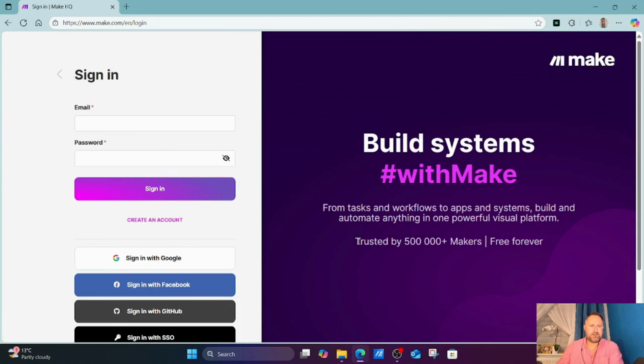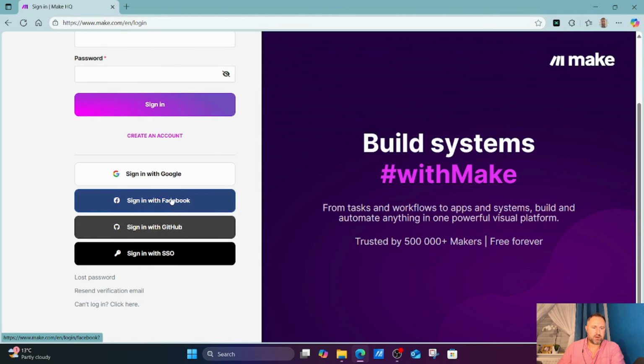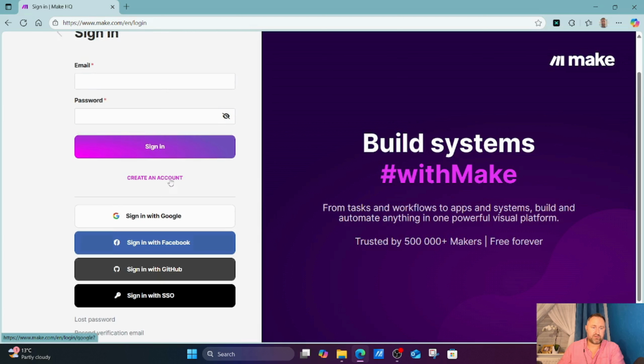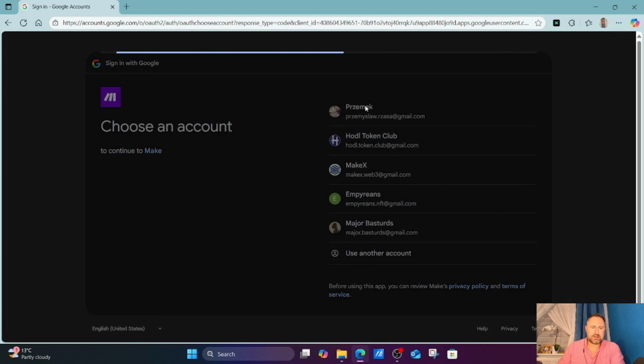Guys, we are in my browser. So let's first log in to make.com. It's very simple. I use the Google. You've got many other options. You can log in with Facebook, GitHub, or sign up with SSO, whatever that means. You can also create your own login, create an account manually, and then sign in with your credentials. I will use Google, and I will choose my personal account.